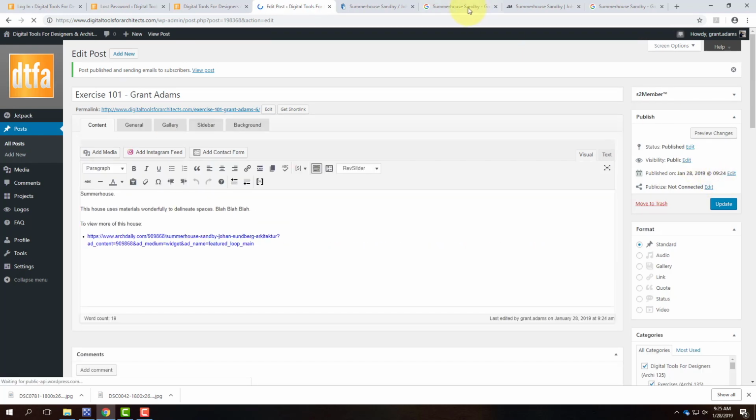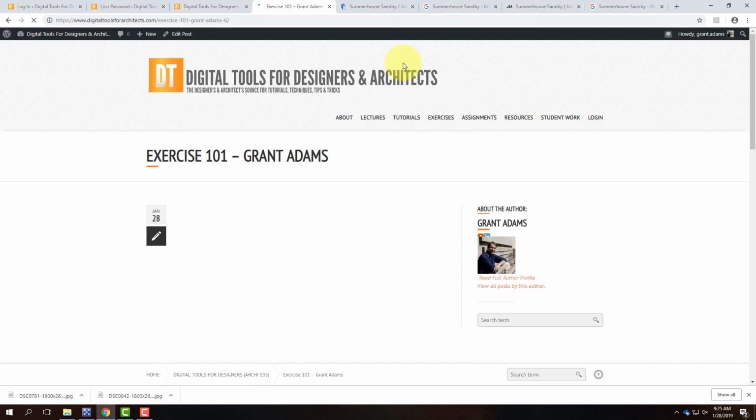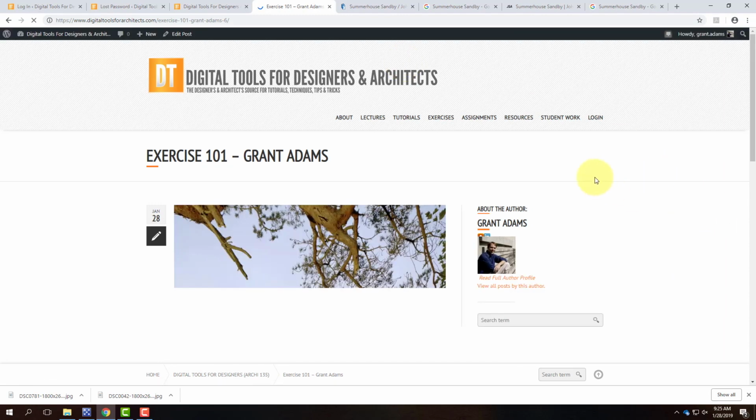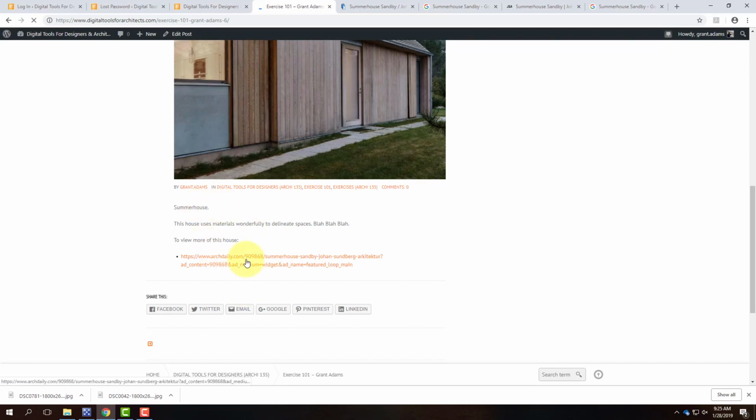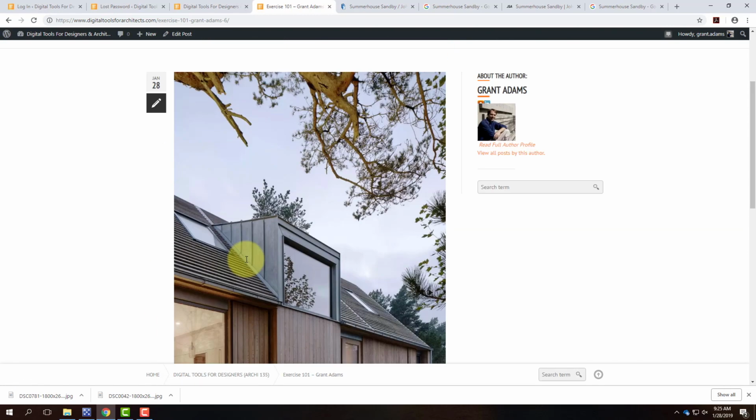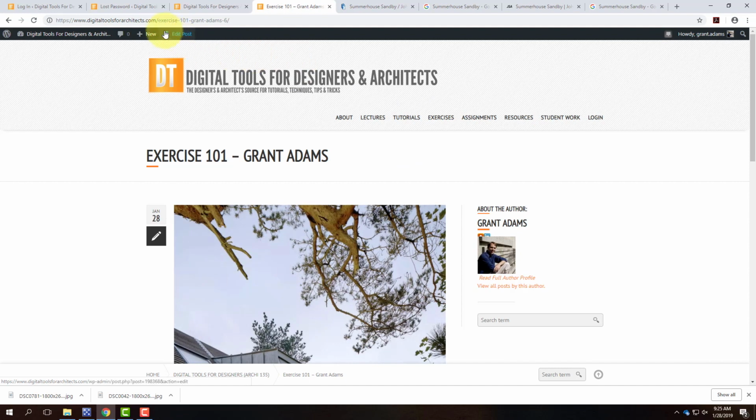Once this post has been published, I can click on the View Post button here, and I can see there you go, that it was actually posted. It has the nice image, it has my little summary, it has a little link. That's pretty good. If I wanted to edit this post, I can come up to my black bar and I can click on Edit Post, and it'll take me back to the editor, and I can update the post from there.